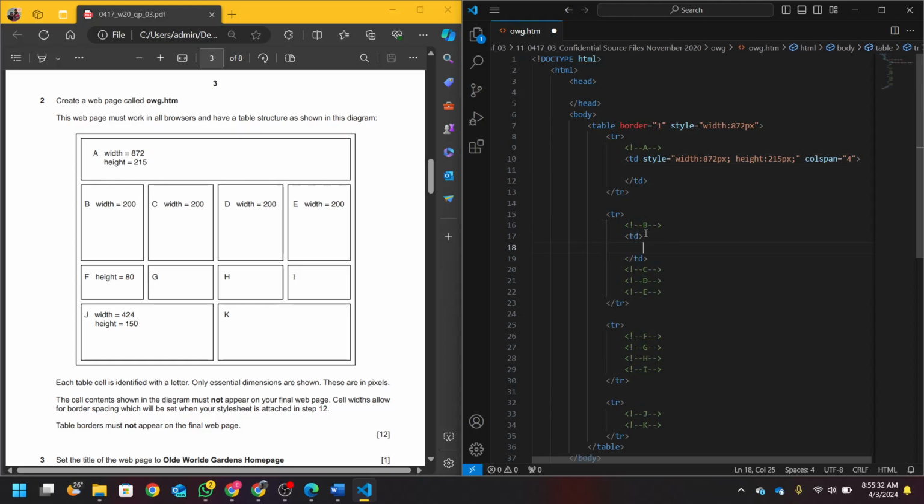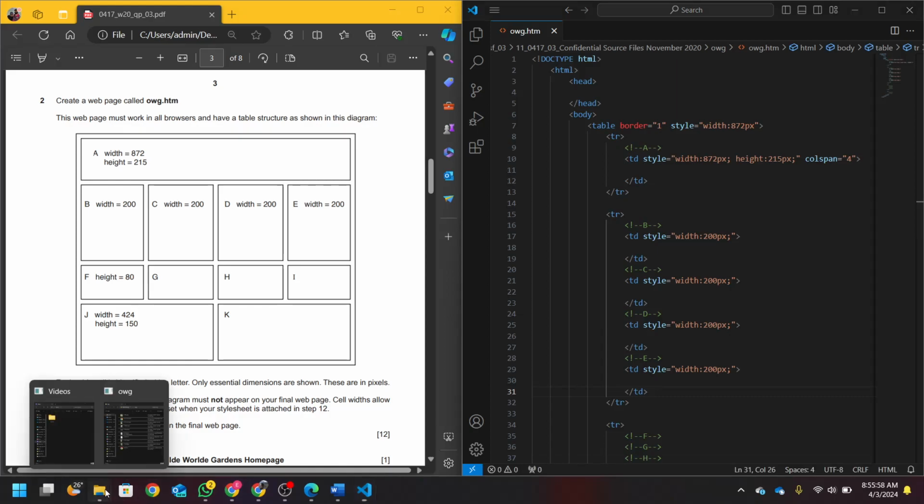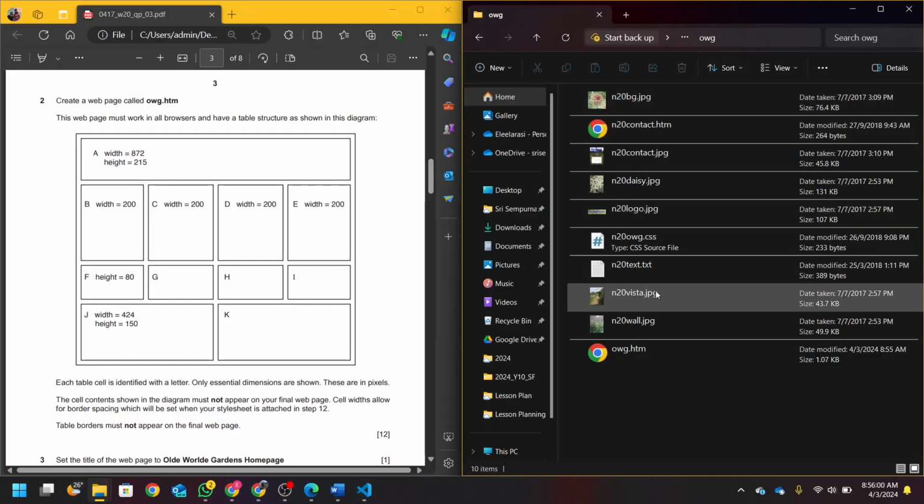TD, and there's no colspan or rowspan. There's only the width, with 200 pixels. I'm gonna copy the whole TD here because C, D, E are all the same. So I'm just gonna copy paste. Then I'm gonna check. Save. I already have 2 rows, so I'm just gonna see how my website looks so far.